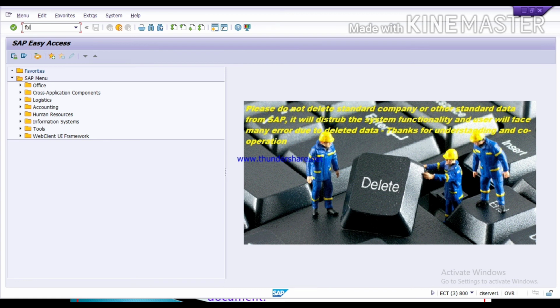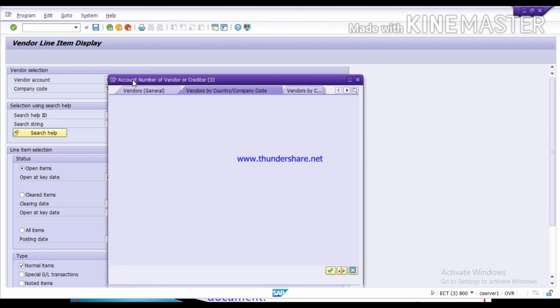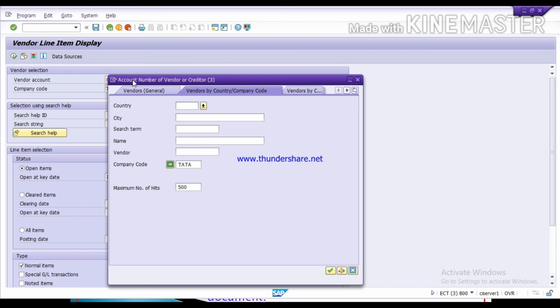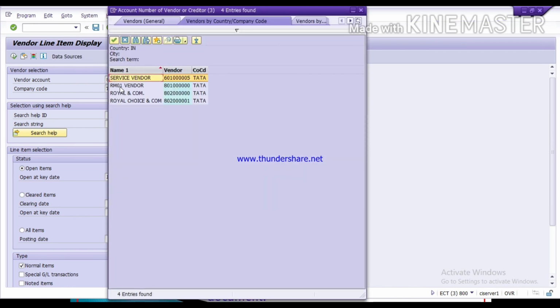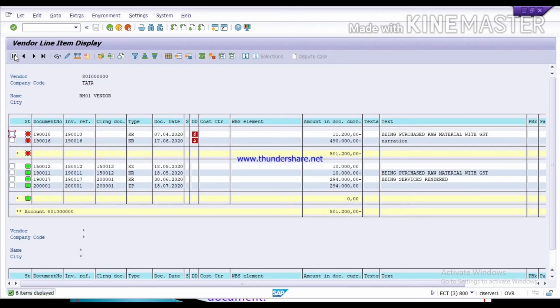Run the T code FBL1N to check the vendor list. Select your company code and select your vendor. This RM01. Now click on this all item, then continue or execute it. Now here you can see your vendor details.